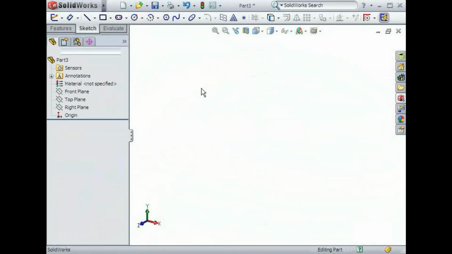Creating 3D sketches in SolidWorks can take a bit of getting used to, but it's a skill that can be a big time saver if you have to design things like tubing, piping, or weldments. To begin a 3D sketch, you can use the 3D sketch icon from the sketch toolbar, or you can use the 3D sketch command from the insert drop-down menu.